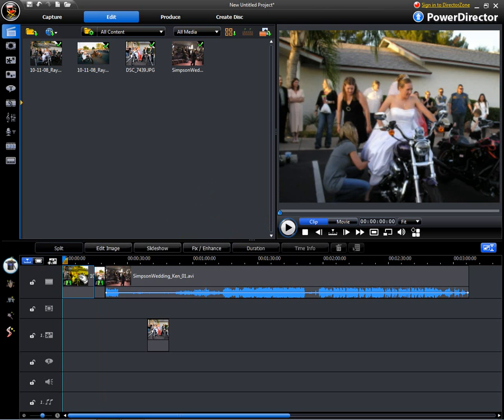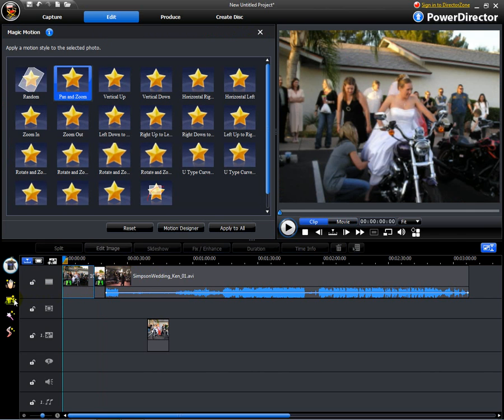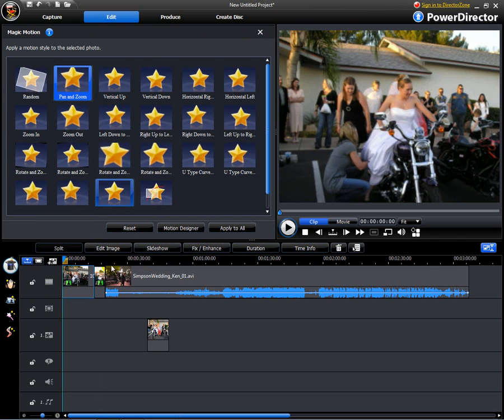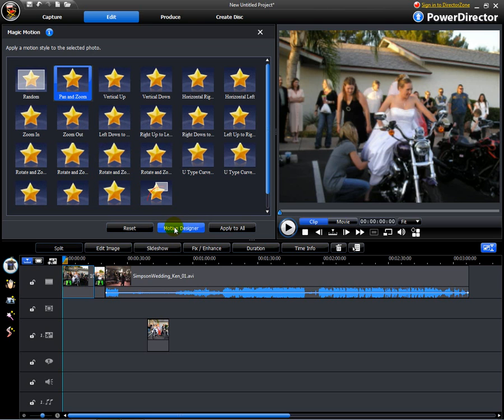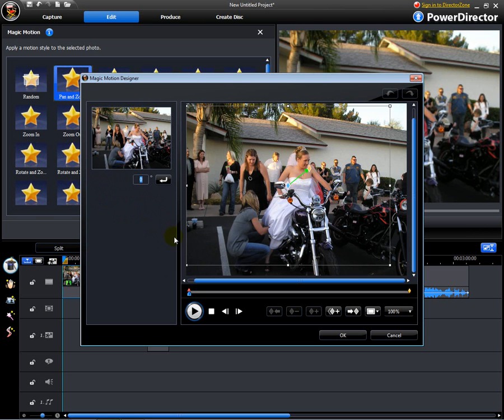We're gonna click on our first clip over here, and then we're gonna choose the icon. We have to get back into that mode here, and we're into that mode. We've got our clip selected. We've already applied the pan and zoom. We can see the indicator here. So we're just going to click on Motion Designer. And this opens up a nice little window here where we can control where it pans and zooms to.